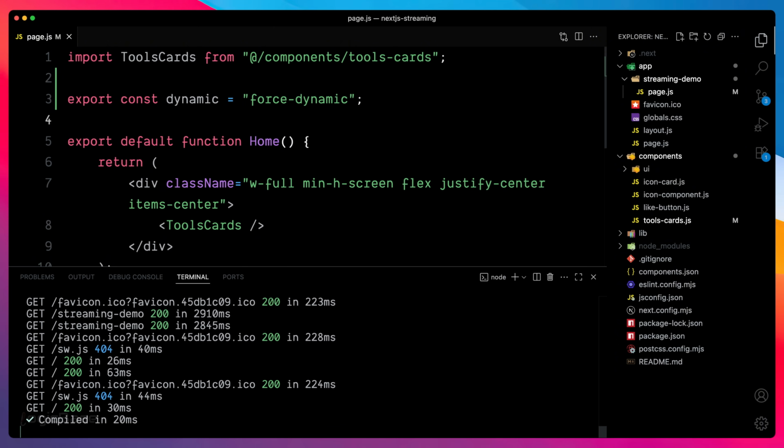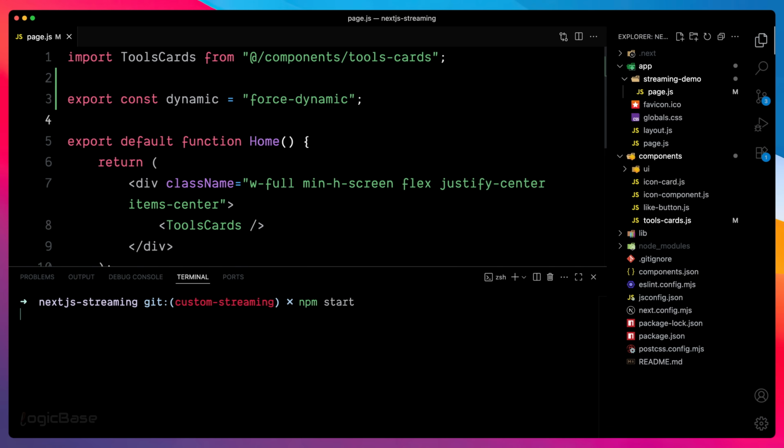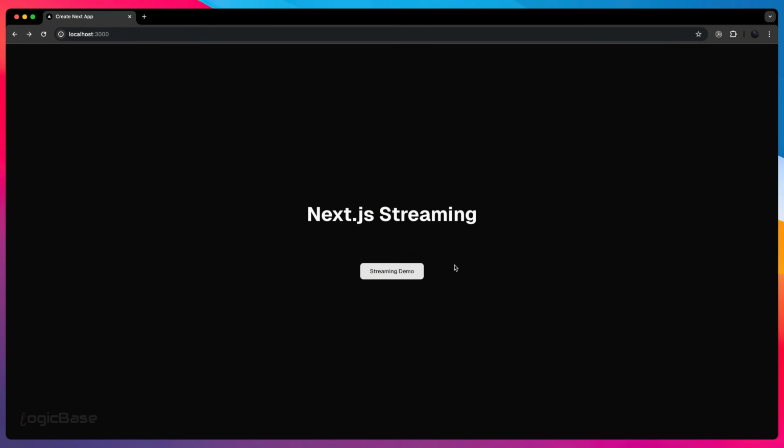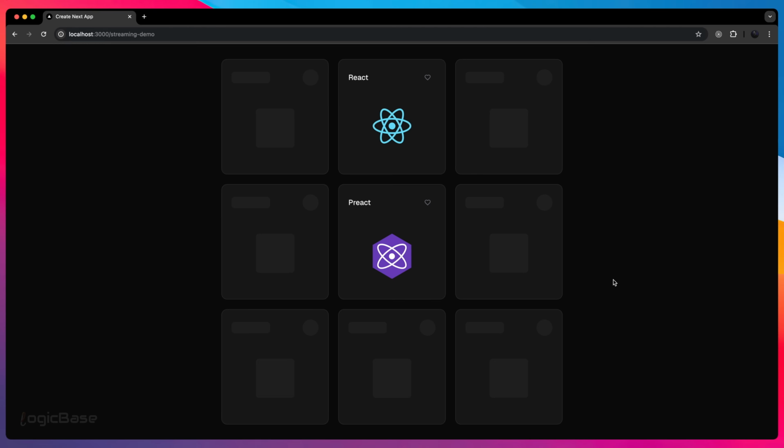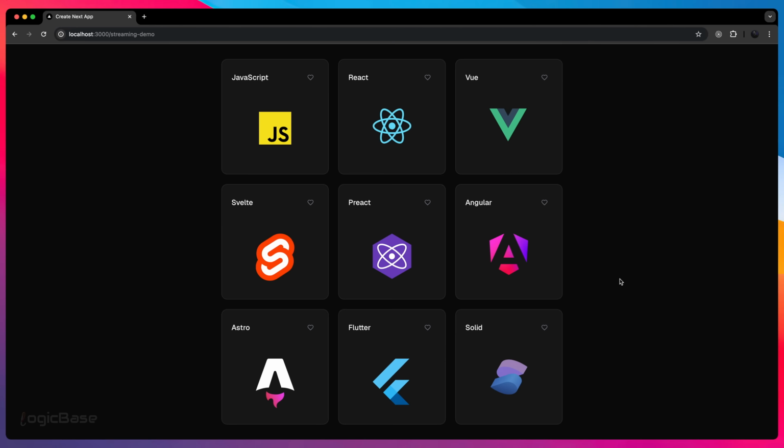So now, if we run npm start and open the same site again, you will see the exact same streaming experience, even in production mode. I hope I was able to explain clearly what streaming is and how it works. It's honestly a very simple concept, and I really hope you now understand how and where this can be useful in your own projects.